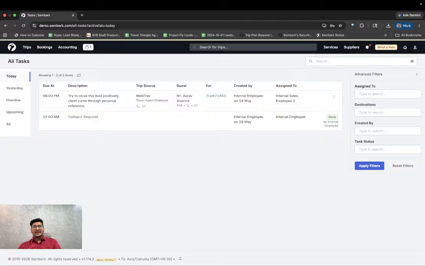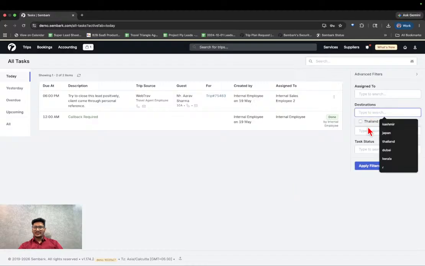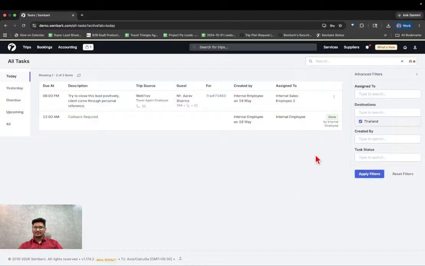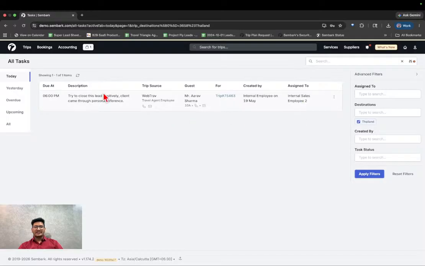But after this update, now all users can access most of the important task filters. For example, if they want to check destination wise, I just simply click on the destination, and as per destination wise, I get the right task list.